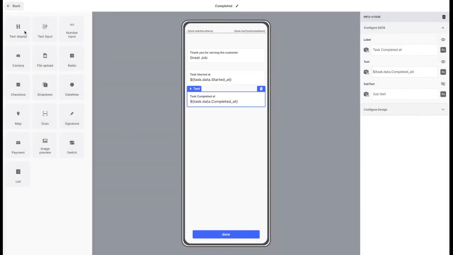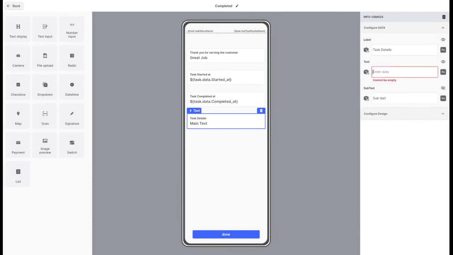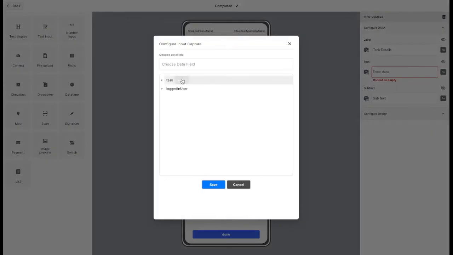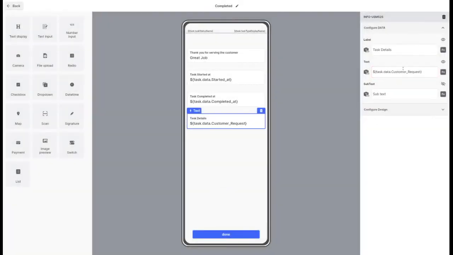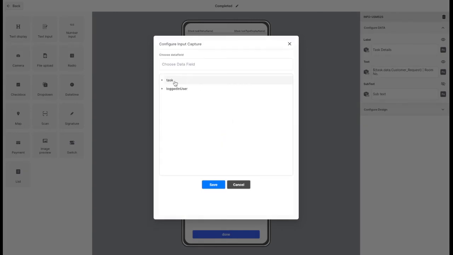And also the task details that he did. So what was the request he fulfilled and for what room number. We can show more than just one data field here. It's a text component. So you can do a combination of one or two or how many you want. So here I want to show him what is the request he fulfilled and for which room number. So I'm just going to separate it using a bar and come back into task data and select the room number.